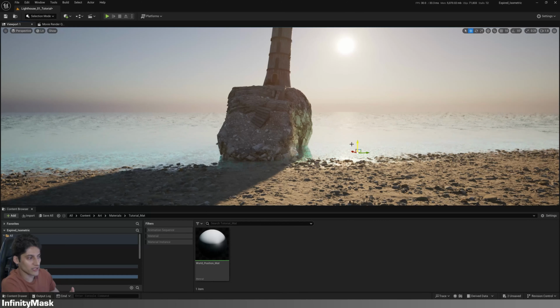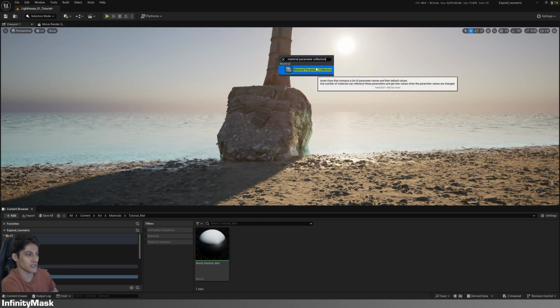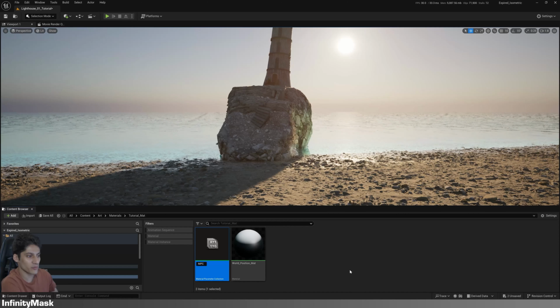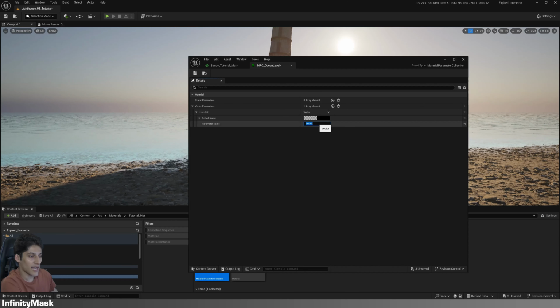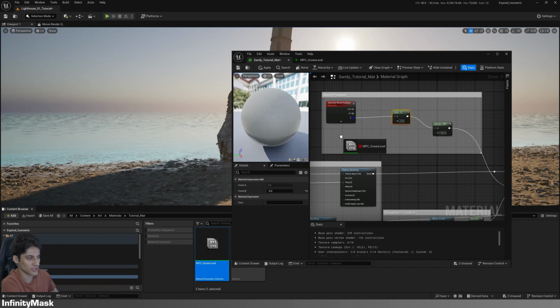To link the wetness to the ocean, we need to create a material parameter collection or MPC. Inside it, add a vector parameter. Change the name to something like ocean level. And as you can see, the default values are 0. Hit save. We want our MPC to replace this added value of world position.